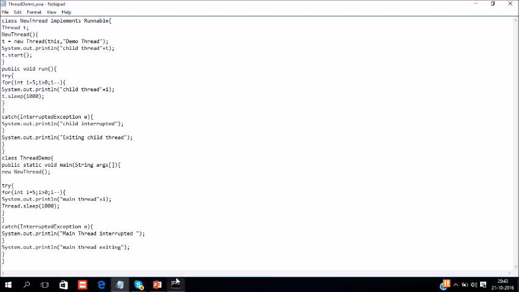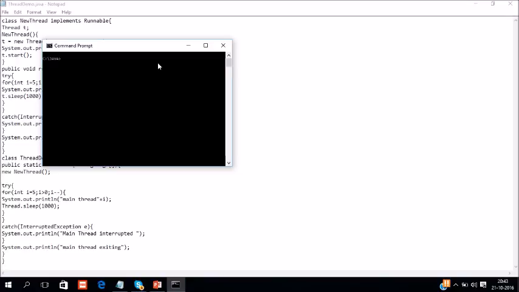To check the validity of this program, first let's compile it in CMD. As you can see, our program successfully compiles. Now to check the output, you can see that first the child thread begins. After this, the execution of the main thread takes place, and thus this completes. When the loops complete, the program exits.